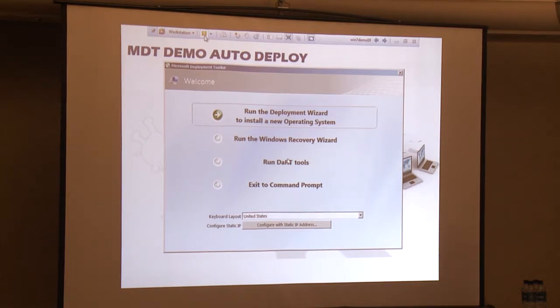So what I've done is, there are so many options inside of MDT. I can turn off this screen. You can turn off all screens. You can turn them on, turn them off, do whatever you want to do. You can customize this. You can put your own welcome. You can put your company logo. You can do all this kind of stuff, because all this stuff is XML. That's all it is. It's XML and HTA files.